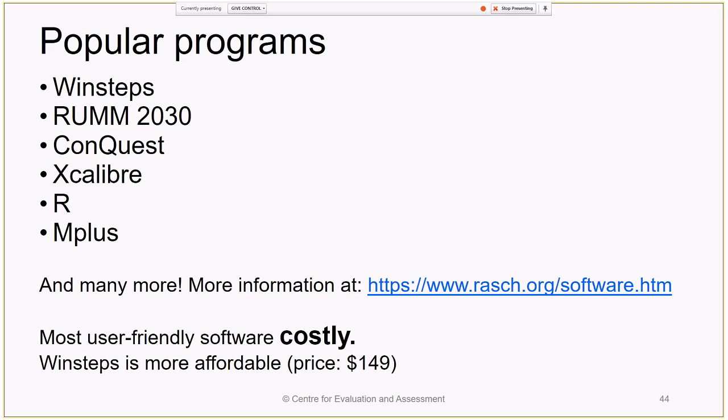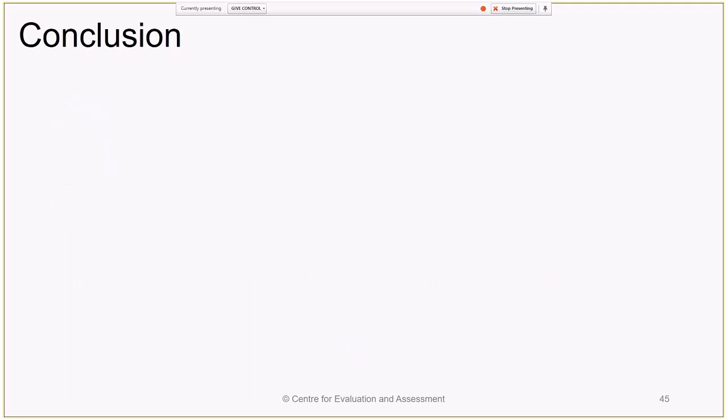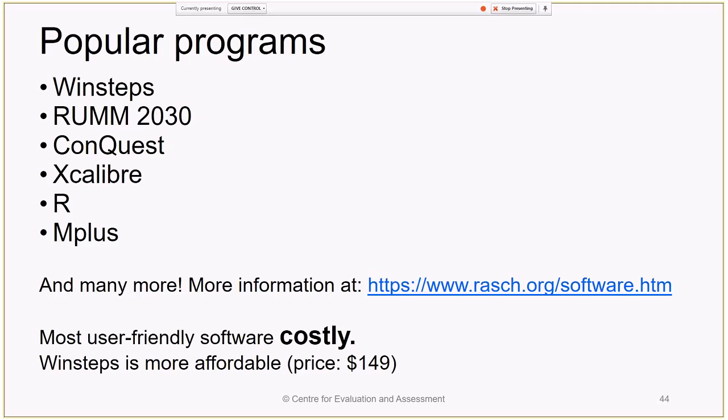WinSteps is more affordable at $149, and what's nice about it, you pay that $149, you've got it for life. And the same for RUMM, but that's considerably more expensive. M Plus is a bit of a bugger because you have to renew the license every year. So if you're serious about psychometrics and doing these type of analyses, I would say find out if your institution has licenses or if you can access those licenses somewhere.